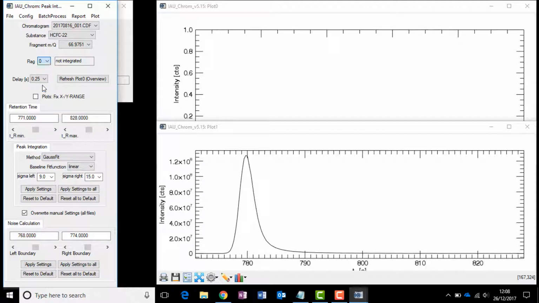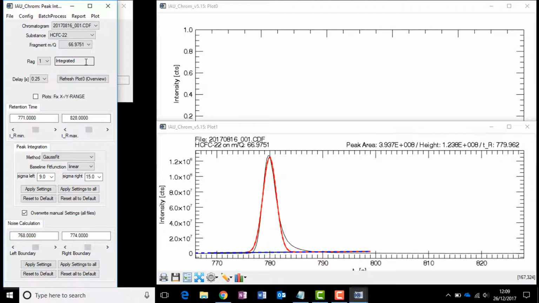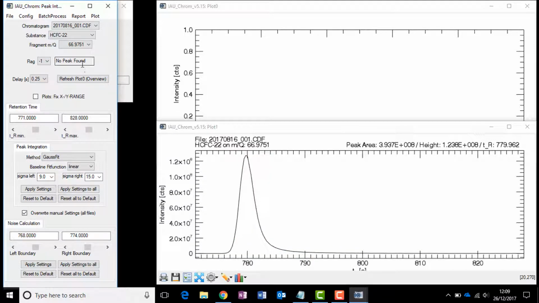But if I change it to 1 now, that means that it is integrated, and you can see this has now changed. If I change it to 2, this is integrated manually, and this is what shows up whenever I integrate something with different settings to all the other samples on that day. Then -1 is what happens when it can't find a peak, and then -2 is bad peak. But the software is really bad at identifying bad peaks, so I almost never get a -2. I'm going to change this back to 0 now.